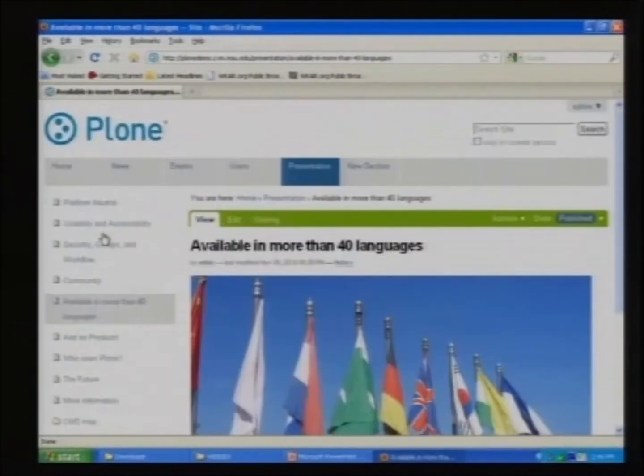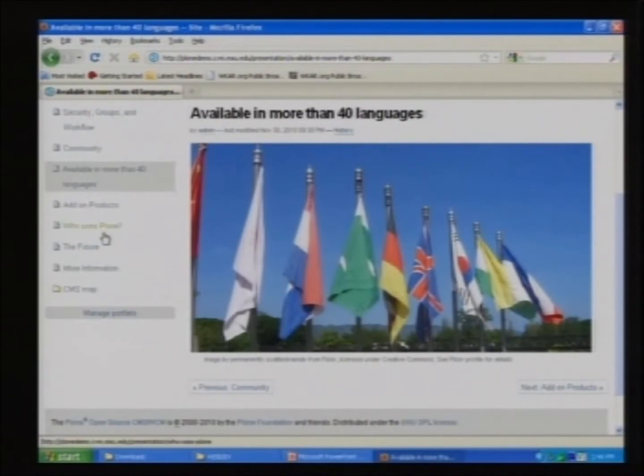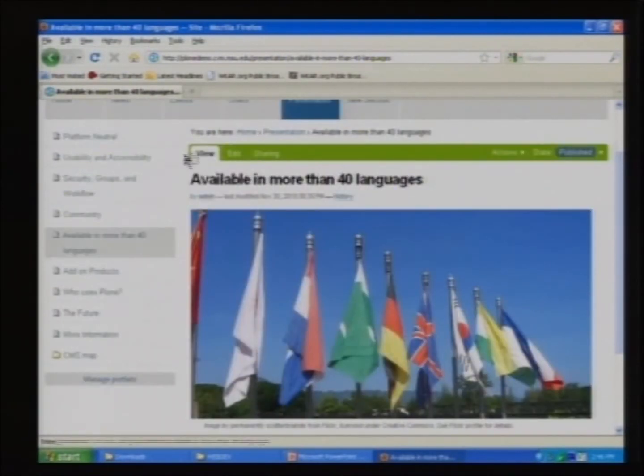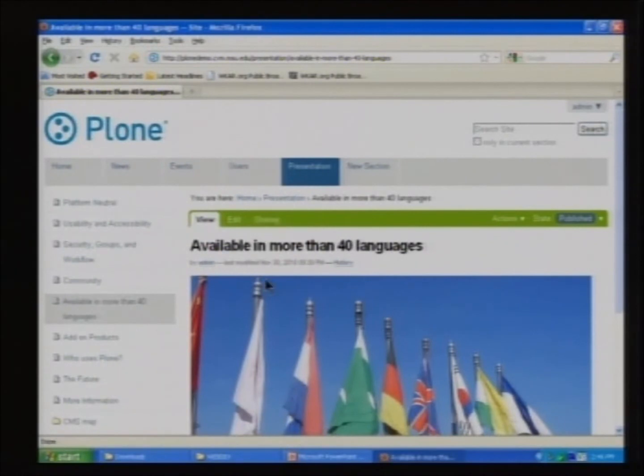And then Plone is available in more than 40 languages. What that means is the Plone interface here, if you changed it to a different language, like Spanish, all of these things would be changed. Your content isn't going to be changed automatically, but there's an add-on that can help you manage setting up different translations for all your content types.